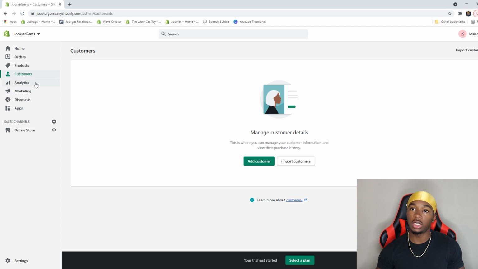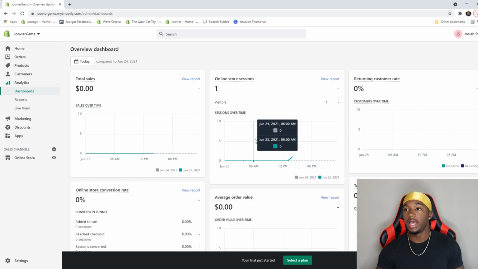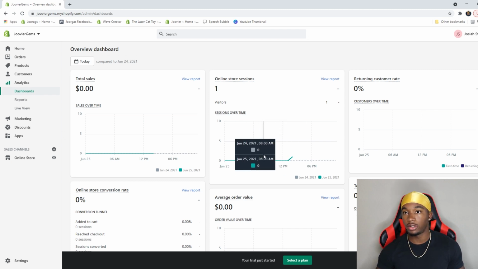Now the next section is analytics, which I think we all know what analytics is. It just breaks down everything that's happening on your store, from the sales to the store sessions, which is basically everybody that came to your website that day. Your returning customer rate, which is how many times a customer bought again.